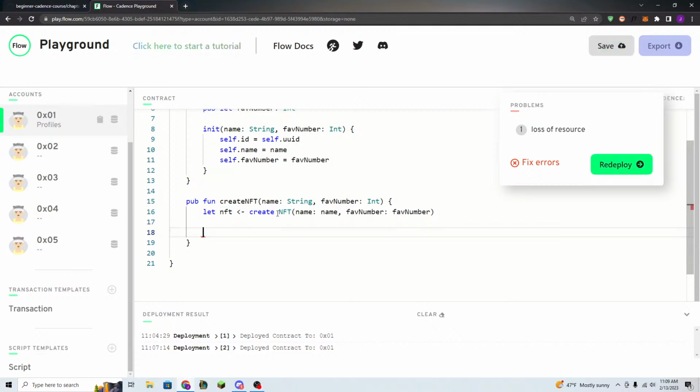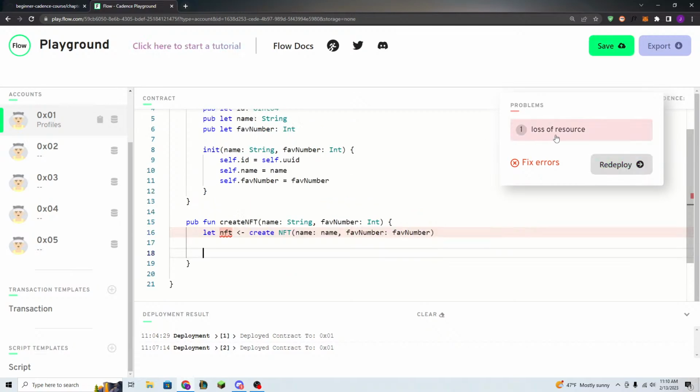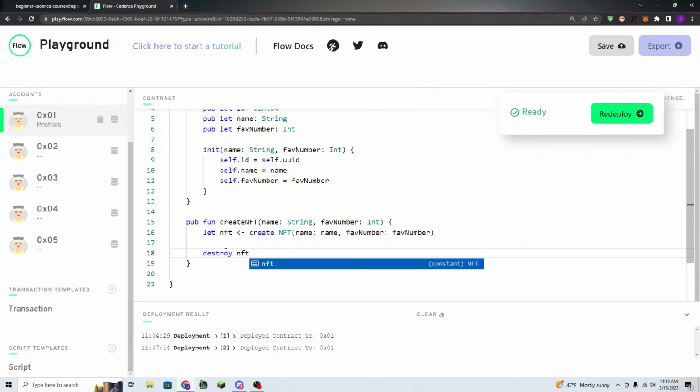So, yeah. So what we can do now just to get rid of the errors is you'll notice that it says loss of resource. This is a very common error in Cadence when people leave their resources hanging. So what happens in Cadence is it basically tells you, you need to do something with resources. You can't just leave them hanging. You have to either destroy them, store them somewhere, or return them somewhere. So what I'm going to do is I'm simply just going to destroy it. So after this line, this resource will no longer exist. And maybe in the middle here, we can just log NFT.name.